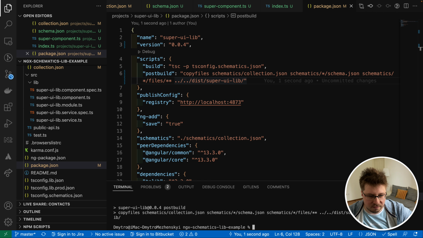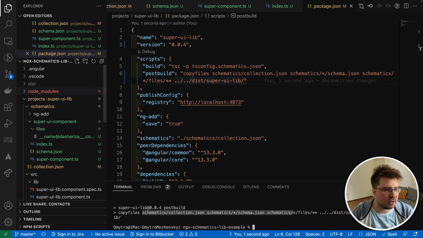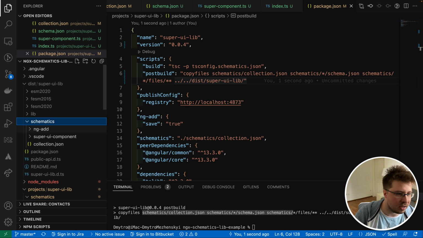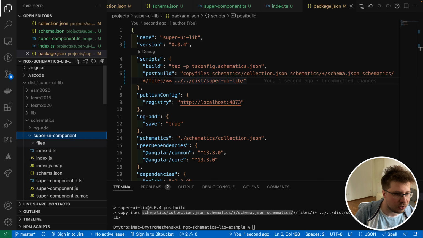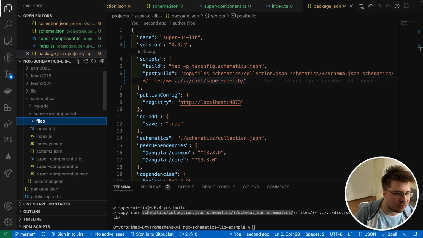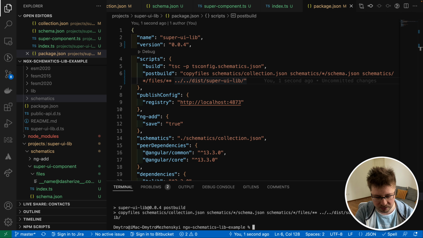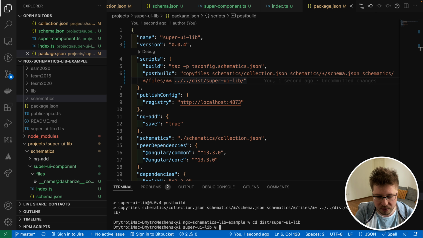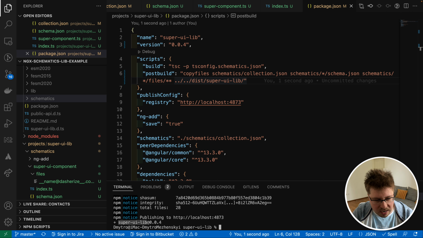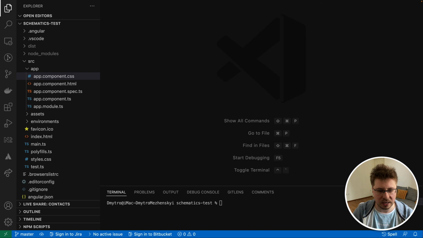You can see that files were copied successfully. We have to find it there as well. So there are our super UI component files. Everything looks pretty good. So we are ready to publish it. So I'm going to navigate to dist and then super UI library, and I'm going to do npm publish. Here we go. My new version has been added to the local npm registry.